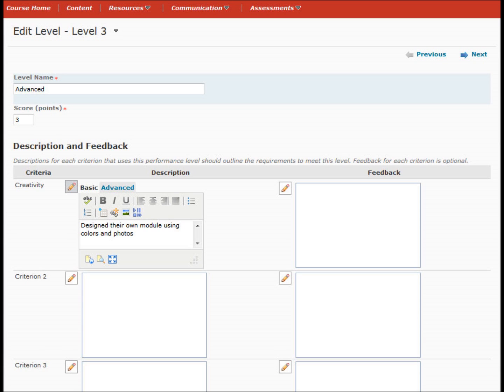If you look down, under Criteria, you will see Creativity. Once again, this was the first category that I created that my students are going to be evaluated on. If you look to the right of Criteria, specifically Creativity, there will be a description box. This is where you are going to describe what you expect the students to have in order to earn that amount of points. For example, under Creativity, in order to get 3 points and a score of advanced, my students need to design their own module using colors and photos.